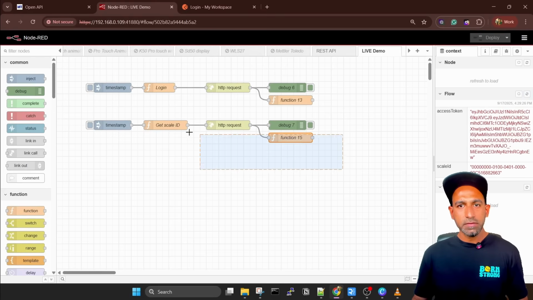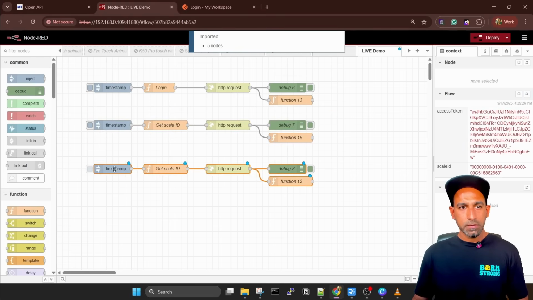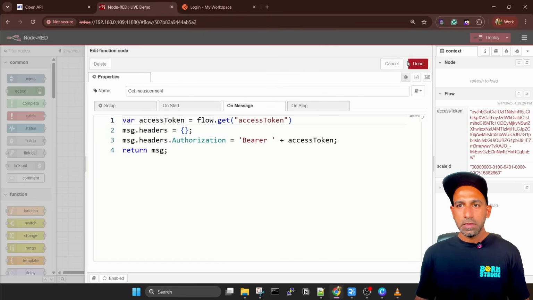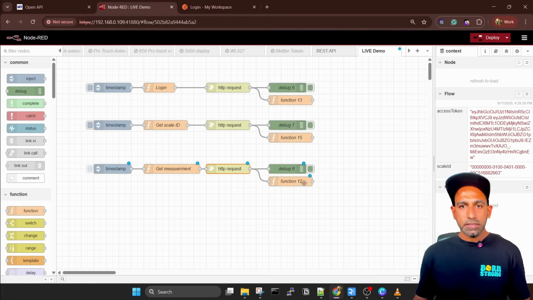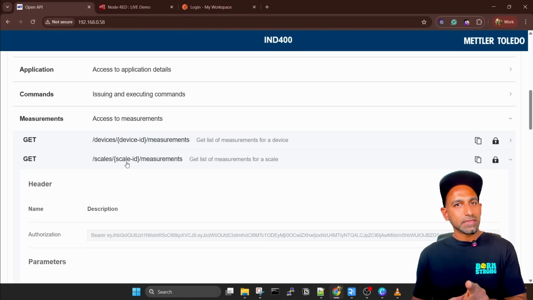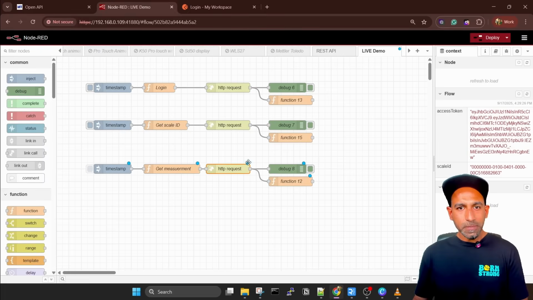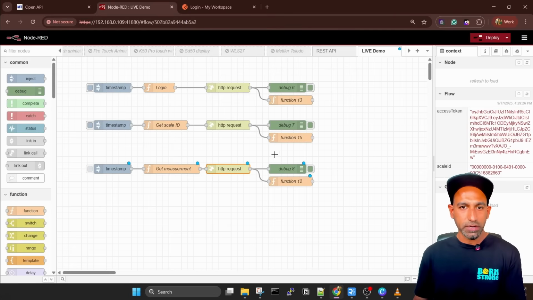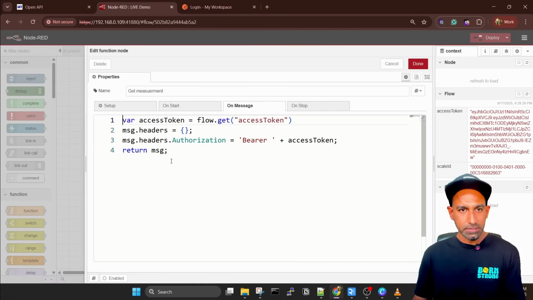So let's go back again. And this is get measurement. And now notice that here, if you notice, the scale ID is in the URL. Okay, this parameter is in the URL itself. In this case, what I'm going to do is I'm going to remove this URL. Just remove this URL because this is a customized URL. We're going to create this URL here.